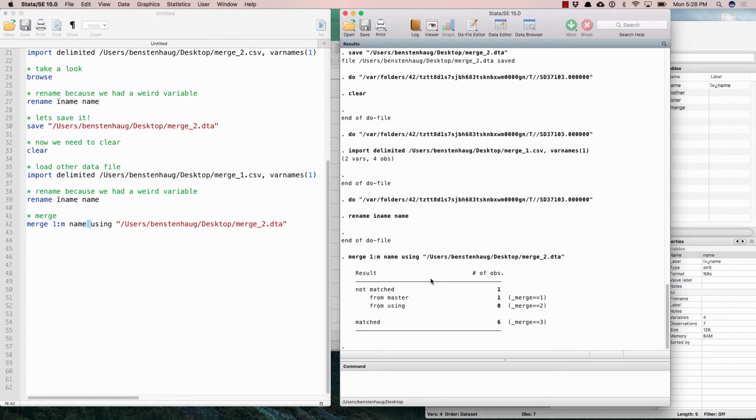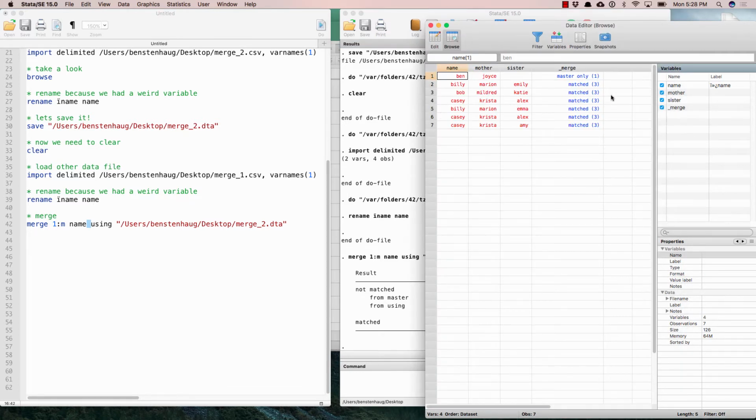It tells me where I got my matches, which was not matched. One was not matched. That was the kid without the sister, Ben. And then which ones were matched. And now my data file looks like this. It looks exactly how we would have expected it. It's not ordered. Casey shows up here, here, and here, but we can figure out how to order it. We talked about that before.